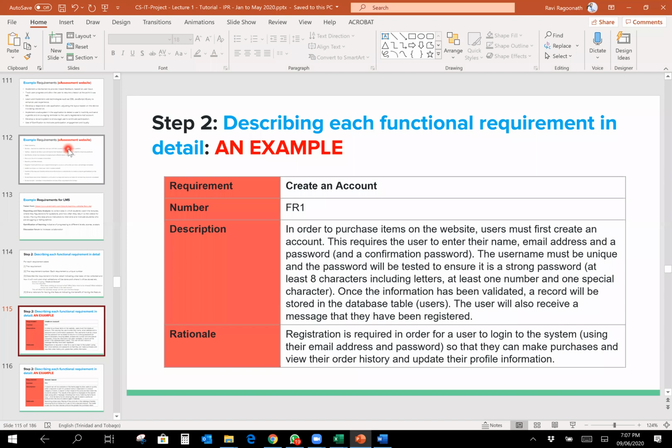What are these things telling me? Why did I include that the username must be unique and the password requirements? It is telling me what validation needs to be done on the form. So when the user is using this form and they click submit, it will check to ensure that nobody else has this username, and that the password is a strong password and passes the password strength test. Once this information has been validated, a record will be stored in the database and users will also receive a message that they have been registered.